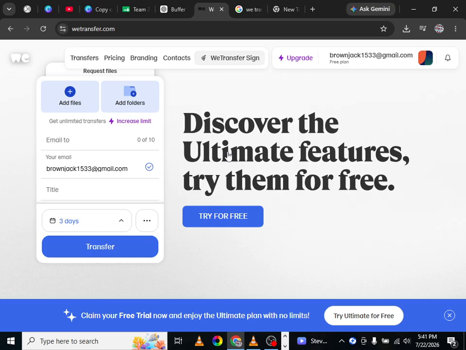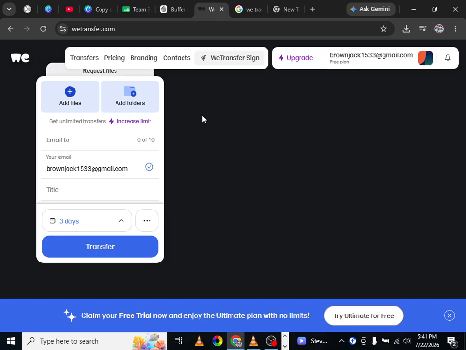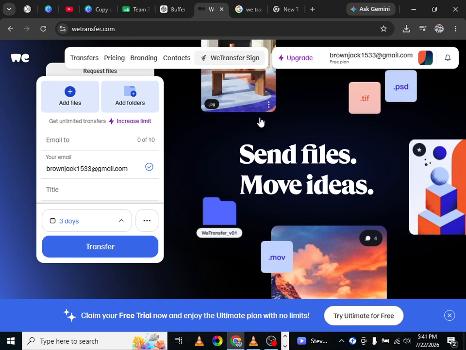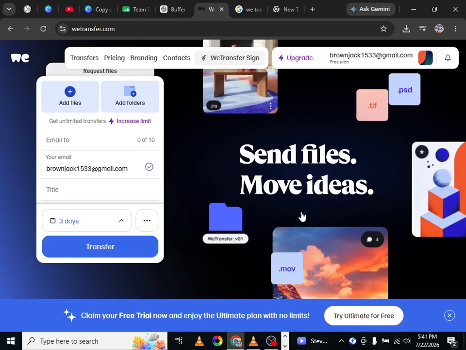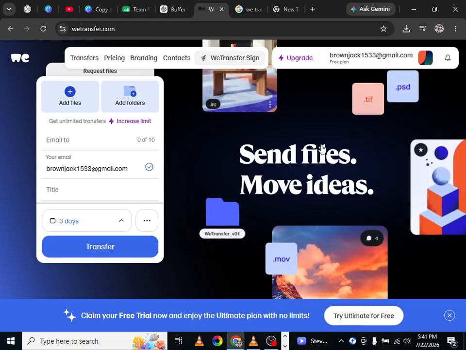If you're unable to download the files, make sure the transfer link hasn't expired. WeTransfer transfers are available for a limited time, so if the link has expired, you'll need to ask the sender to upload and share the files again. Also, ensure you have enough storage space and a stable internet connection, and that's how you can receive files from WeTransfer in 2026.